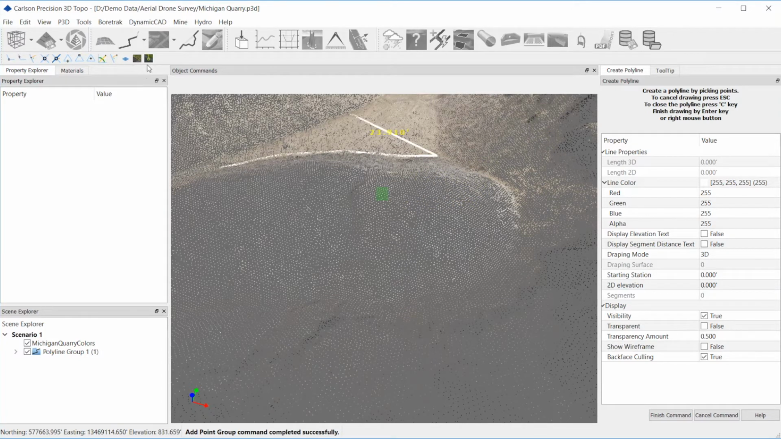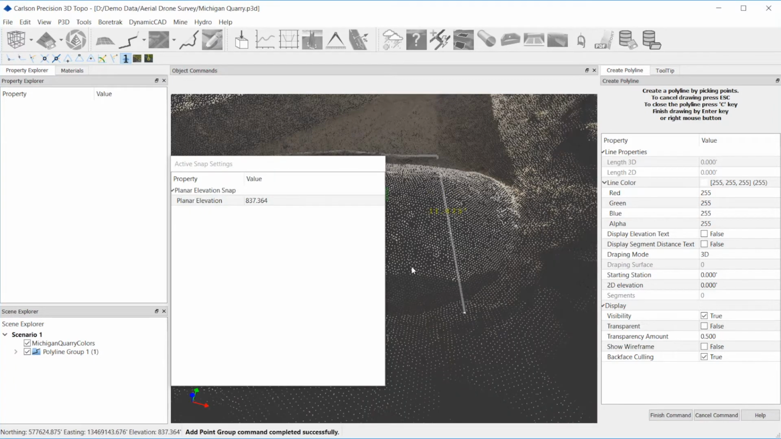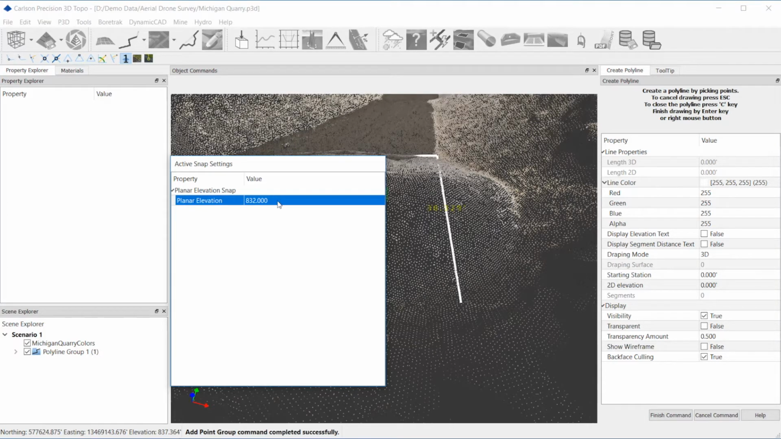And so I'm going to turn on the planar elevation snap, which is in the snap toolbar, and it looks like the little diamond eye. I'm going to turn on the planar elevation snap, and I'm going to type in 832. Press enter.